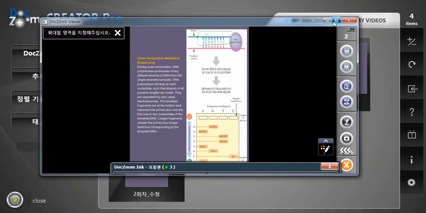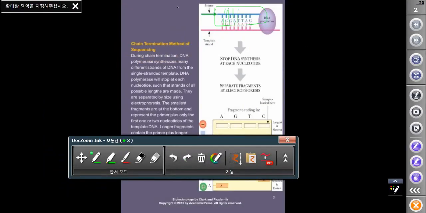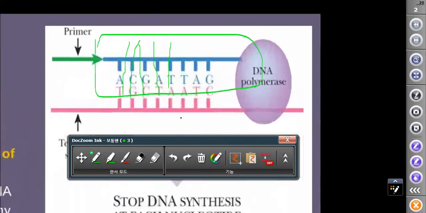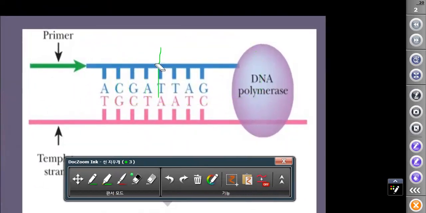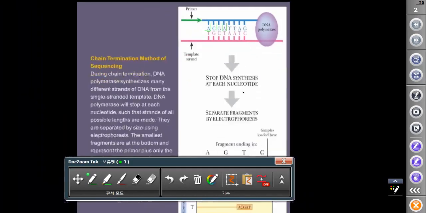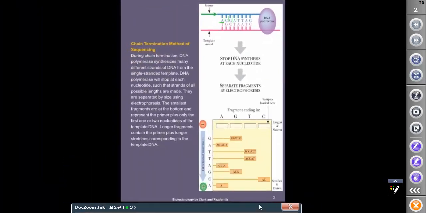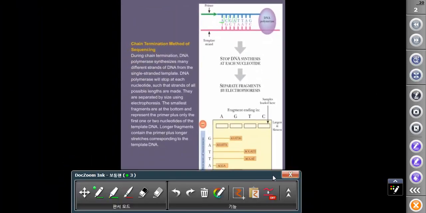Oh, I'm sorry. Doesn't work very well here. Okay. What if we can stop after A, after G, after C, after T, A? Then we can read A, C, G, A. So, for example, this illustrates that.